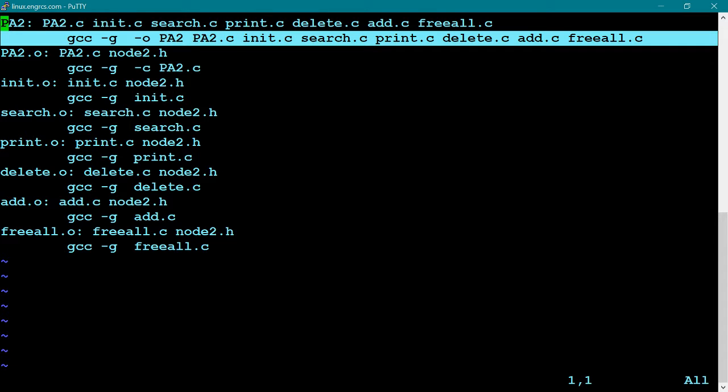So a better version of this might have been to do something like this. Right, so now PA2 depends on these objects, and if you have the objects, they get linked together to make the executable. And then we have recipes for making each of the objects. So pa2.o, init.o, and so on, and they come from the C files.